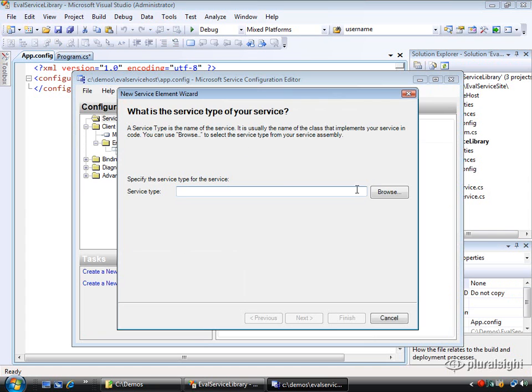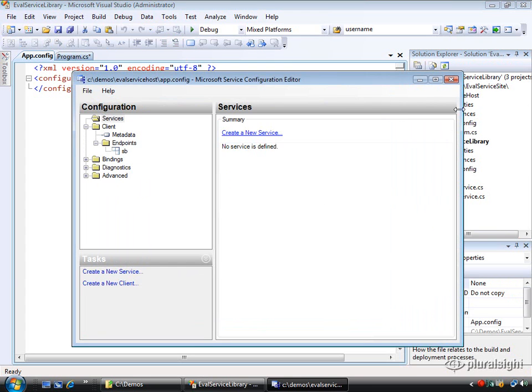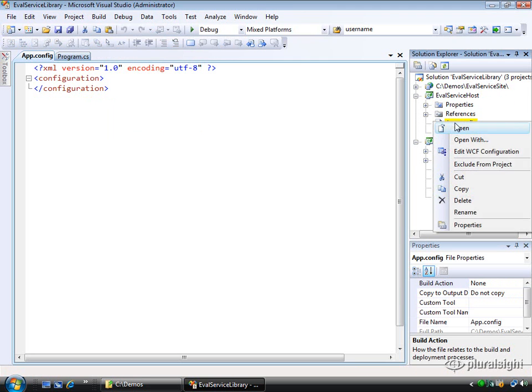I'm going to create a new service configuration. I'm going to browse to my service. Looks like it's not there yet. I probably should build my project before I continue. So let me build this solution. Then I'll go ahead and try that again.